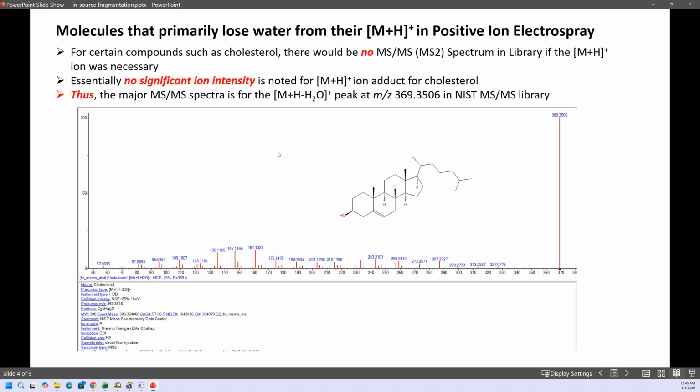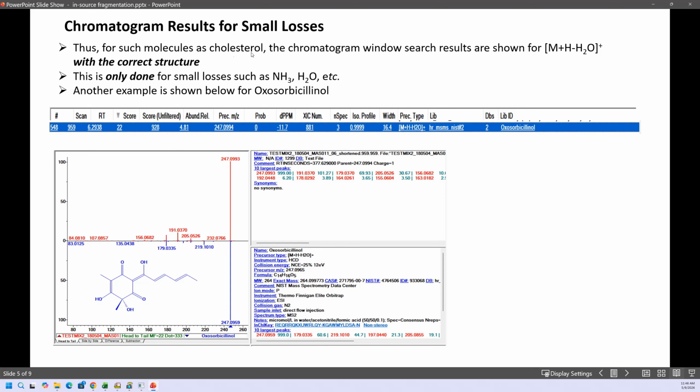There are certain molecules that primarily lose water from their M plus H in positive ion electrospray. For certain classes such as cholesterol, there would be no MS2 spectrum in the library if the M plus H ion was necessary. There's essentially no significant ion intensity for the M plus H ion of cholesterol in many instruments. Thus, the major MS/MS spectrum is for the M plus H minus water peak at 369.3506 in the NIST MS/MS library. You can see the MS/MS spectrum of this 369 ion shown below, showing the ions of interest. Thus, for such molecules as cholesterol, the chromatogram window search results are shown for M plus H minus water with the correct structure. This is only done for small losses such as ammonia, water, and even for sodium adducts.